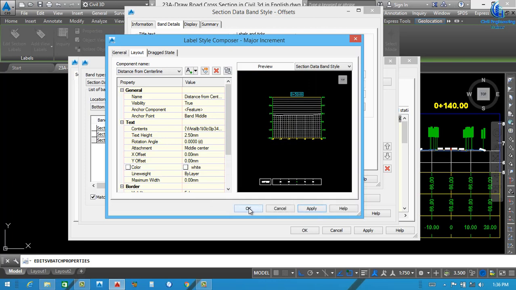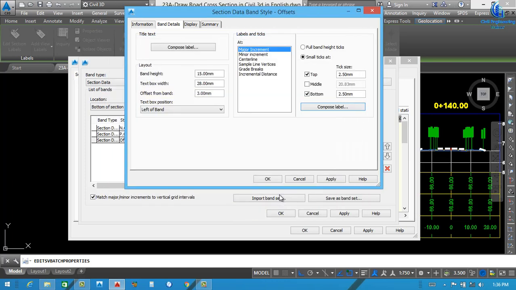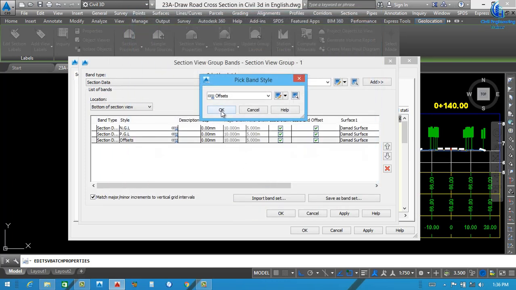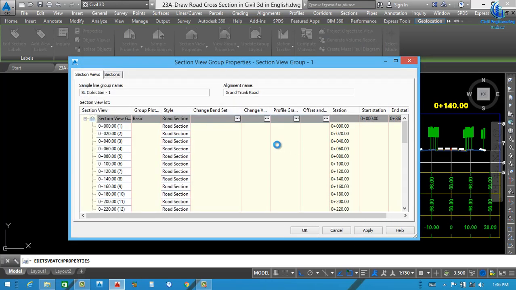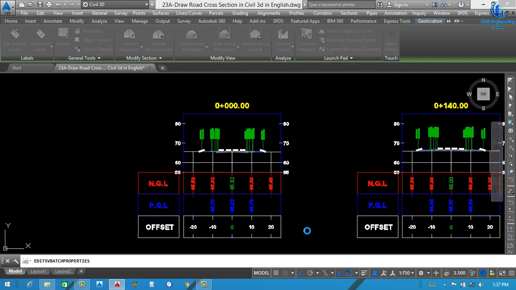Apply, then apply, then okay, okay. After that apply, then okay, okay, apply, okay. Now apply, then okay. You can see here all our settings are applied on all the sections, okay. Apply, then okay. So you can see here all our sections are looking better.